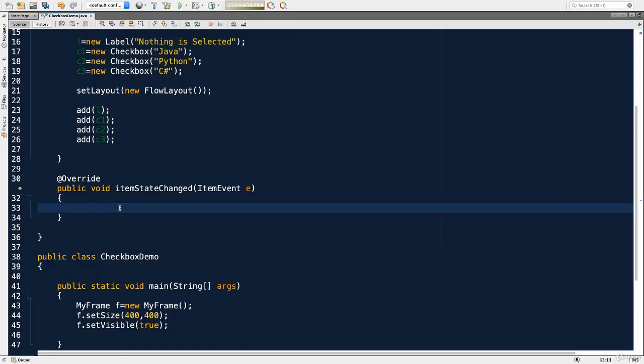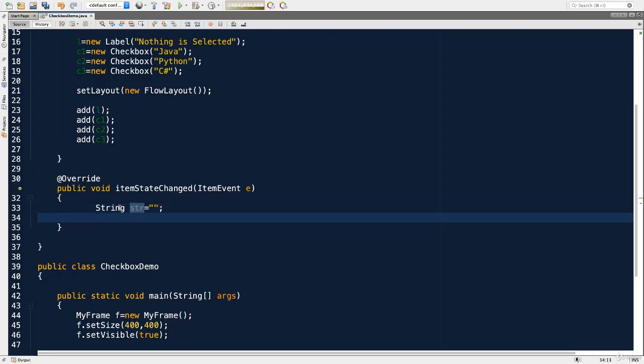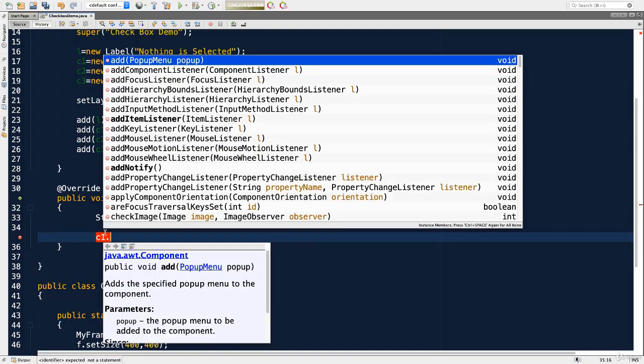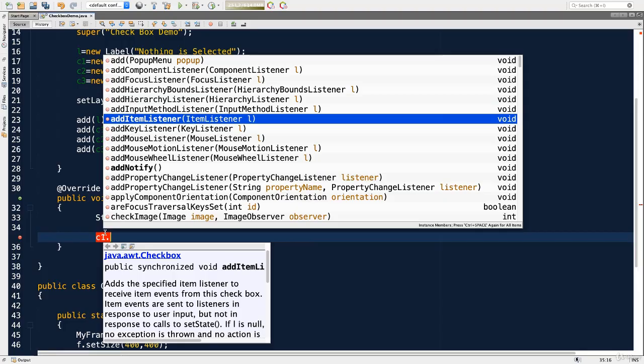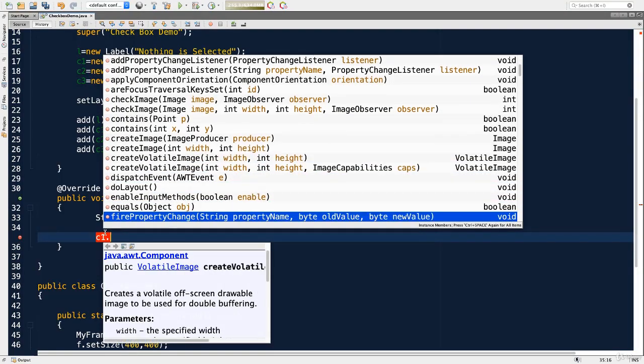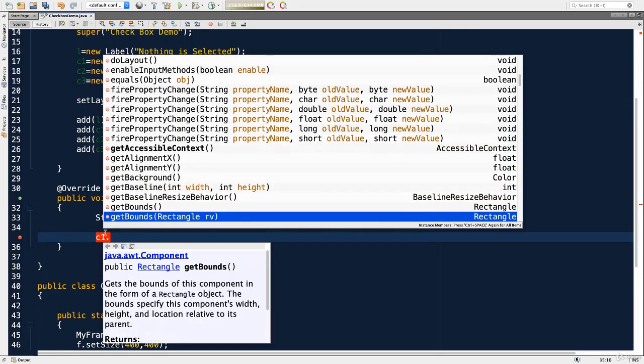Now next, I want to prepare a string. First of all, I will take a string that will be empty. Next, I want to write Java here if Java is selected. So instead of asking the ItemEvent what the state of an item is, we will ask the components themselves, the checkboxes themselves. I will show you the methods of checkbox. C1 dot. Now I am showing you the methods of checkbox. addItemListener is there. So when you are handling an item event, you can use addItemListener. Then all the other methods come from the Component class. If you want, you can study and use them.